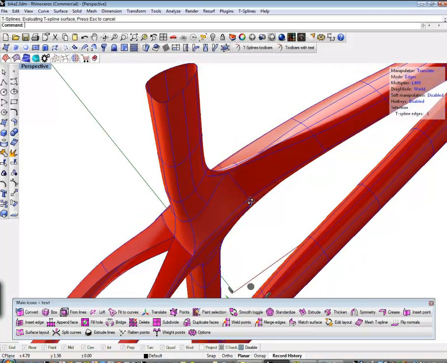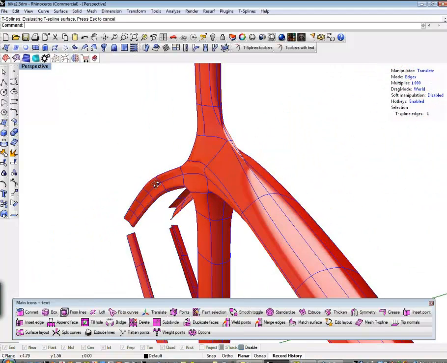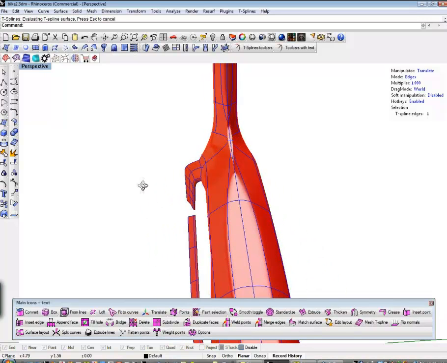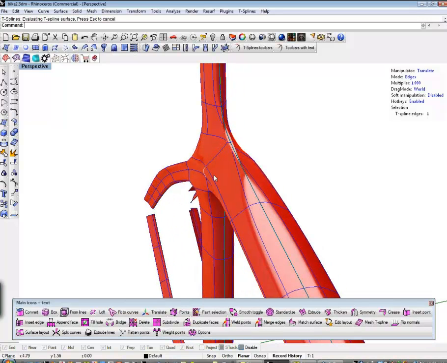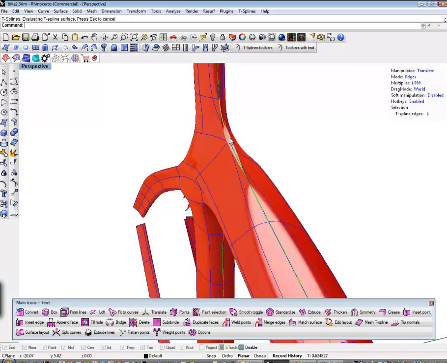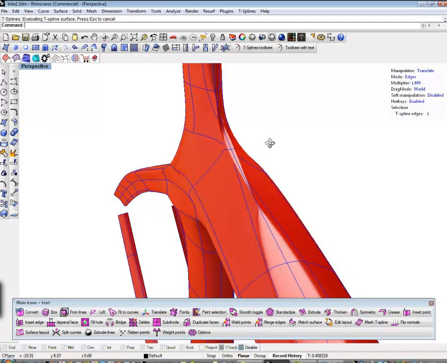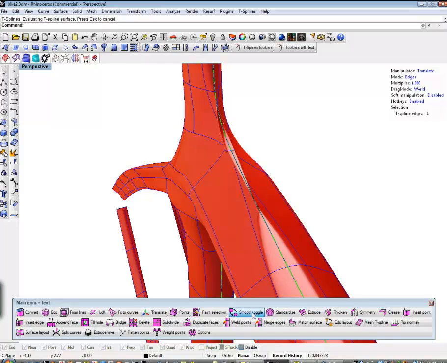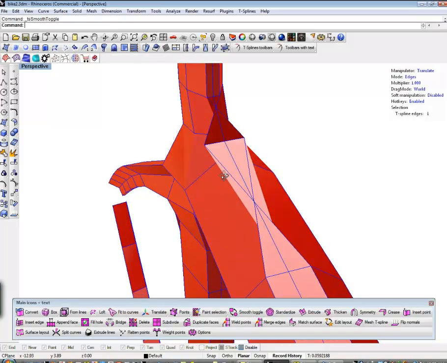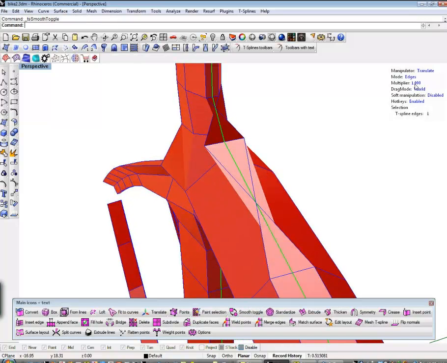Now you'll see there's something funky going on here. And in smooth mode, this is a little bit difficult to diagnose exactly what's going on. It looks like there's some verts crossing and there's something turned inside out. So this is where box mode is really helpful. So I'm going to smooth toggle this, and I'm going to turn my verts on.